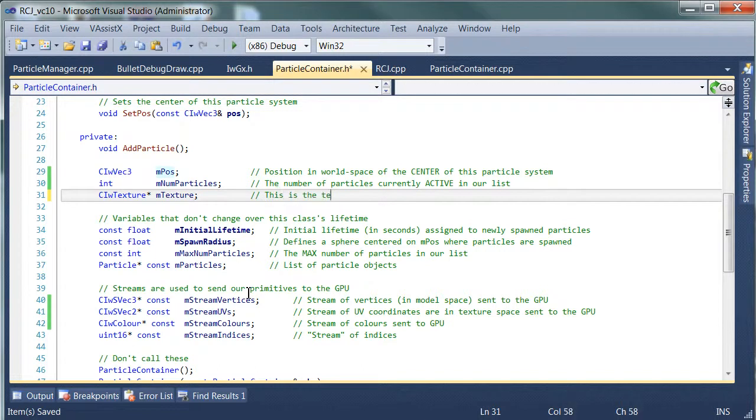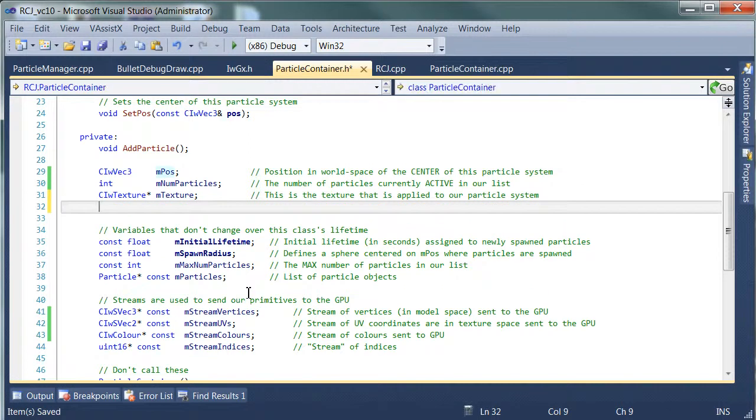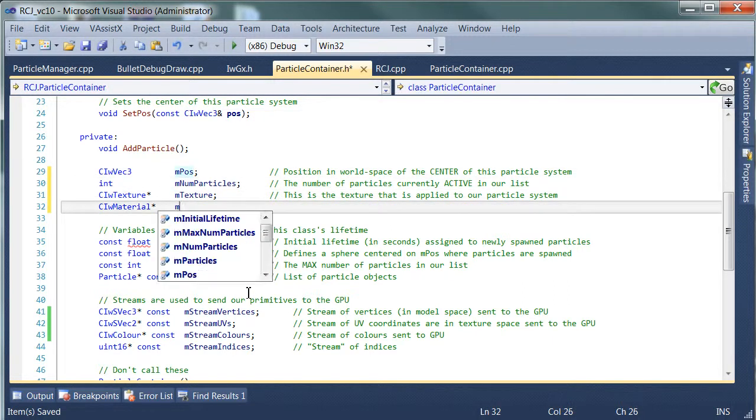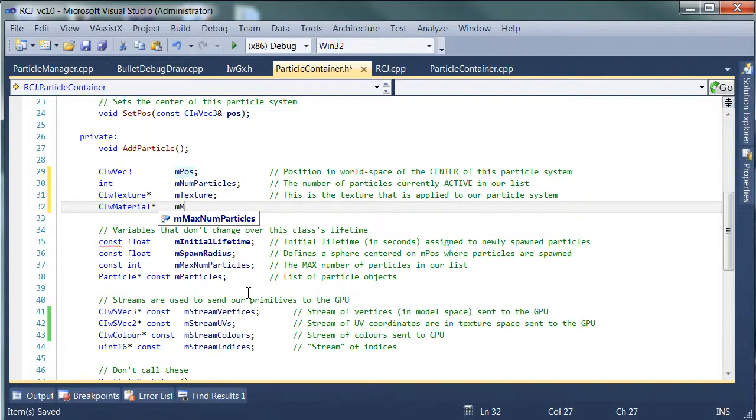So this is the texture that is applied to our particle system. And we're also going to need a material, because all textures have to be used through materials, and the material actually gives us a bunch of other things like alpha blending modes that we're also going to need. So that's why we need a material. A material contains a texture. So this is the material that is applied to our particles and determines our blend modes, etc.